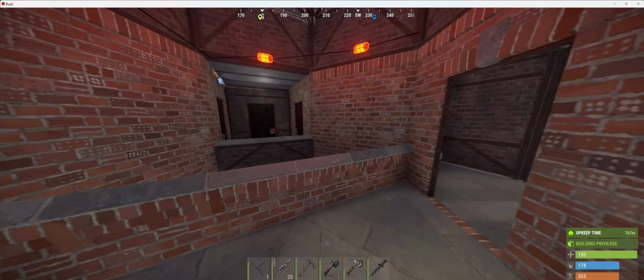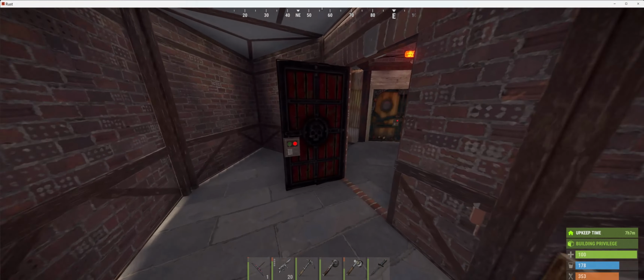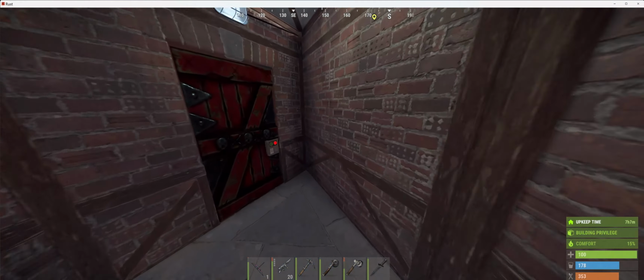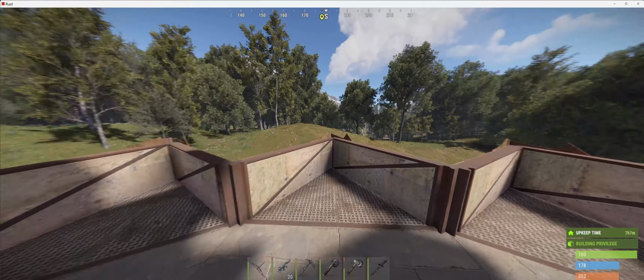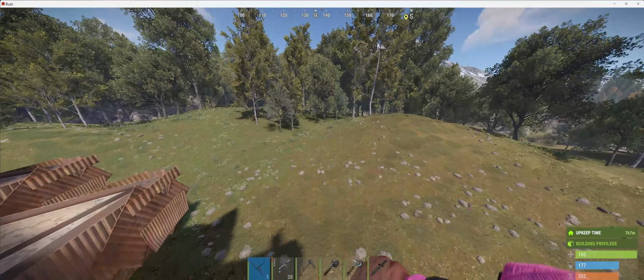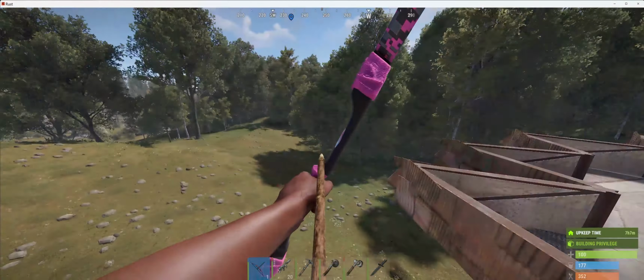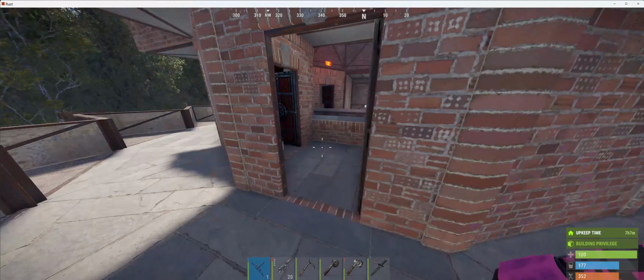Upstairs. This is the bedroom. And I have a balcony. So if any animals come by, I can pull out my bow and kill them and then eat them. It goes all the way around.